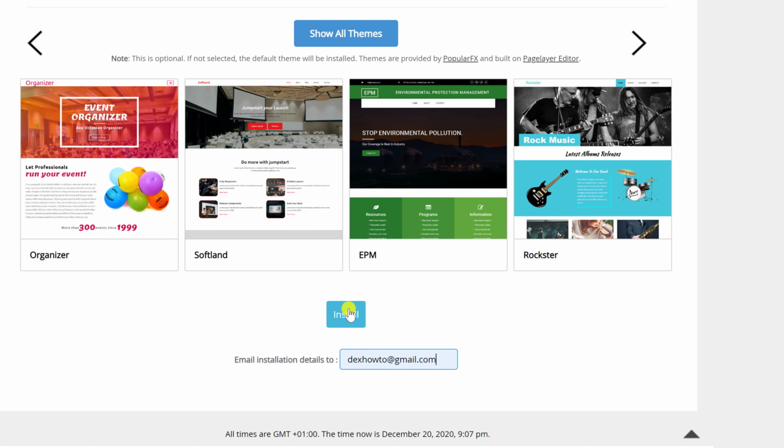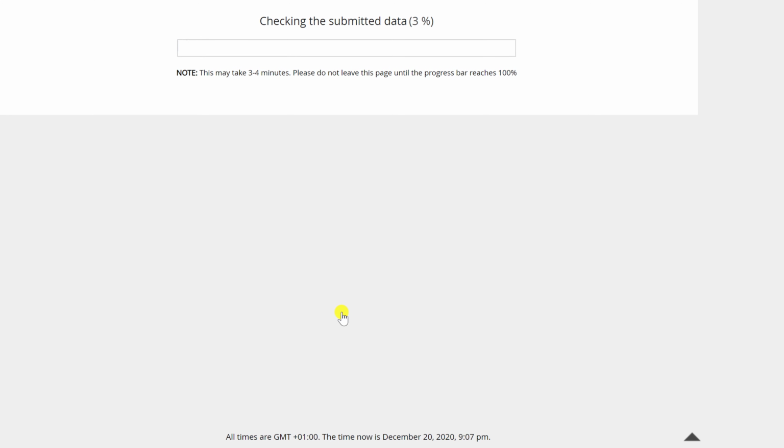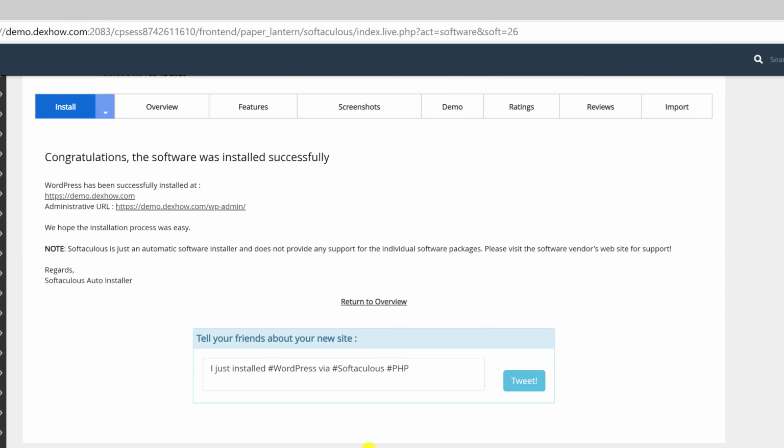Click on Install. You have now installed the software. You see the site and the administration panel. If you tap on the administration URL, you will be redirected to the site and logged in. Now you have installed WordPress on cPanel with Softaculous.